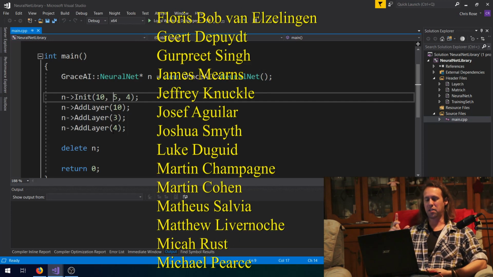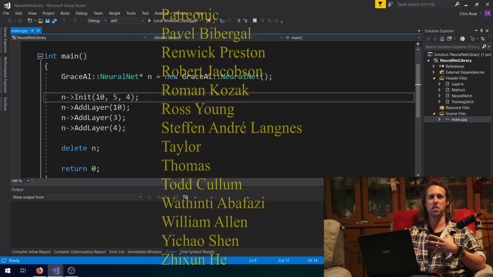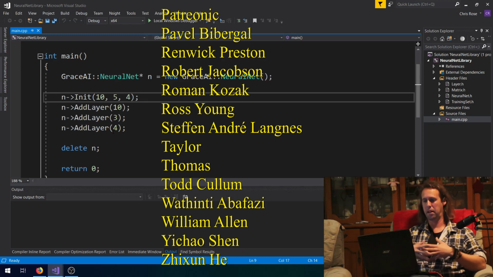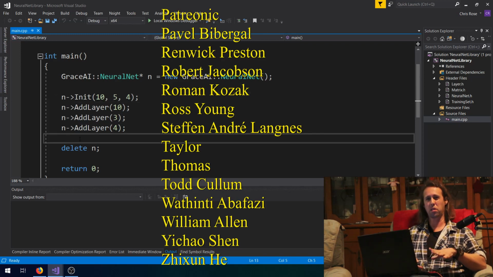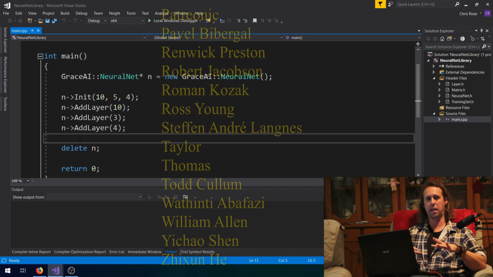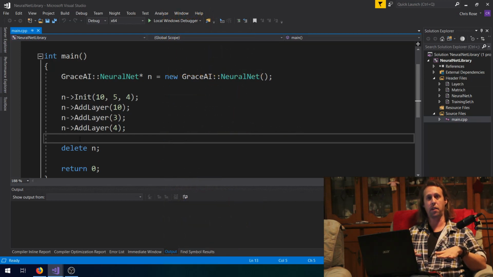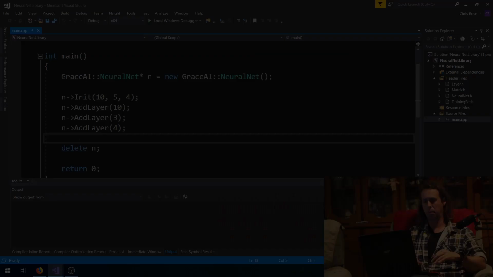So today what I wanted to do is continue our neural net library and move into really one of the most fundamental operations, and that's the feed forward step. So we're gonna do most of the feed forward step today, but we'll leave the activation function for maybe the next tutorial.